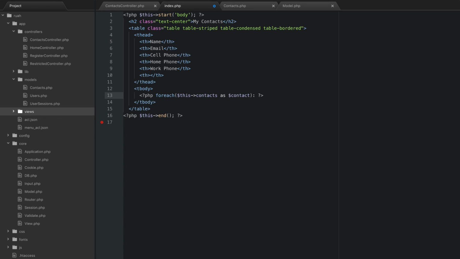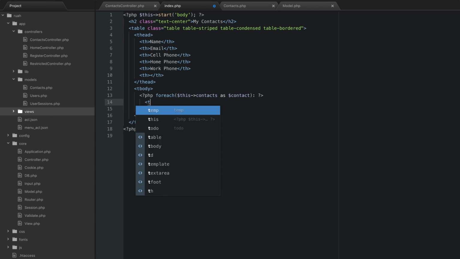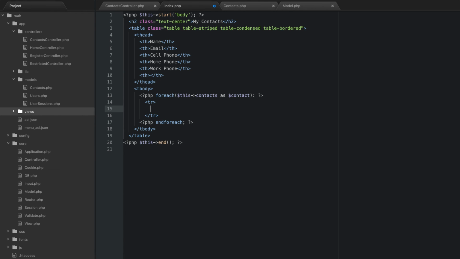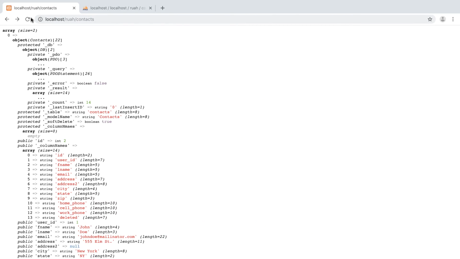We'll skip down a few lines here, and we're going to do an endforeach. Alright, now here what we need to do is for each one of these we're going to do a row, and for that we need 6 TD elements. Alright, and we'll fill in these as we go here, so I'm not going to do that just yet. This will error out right now, and I'll show you why. At least I think it will.